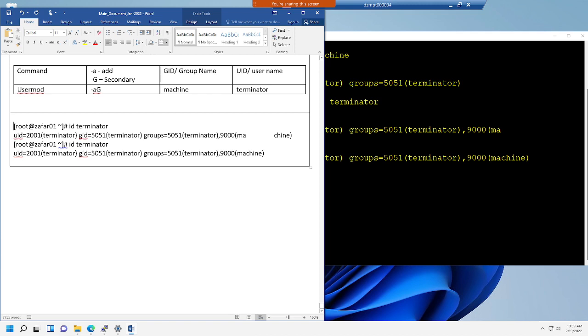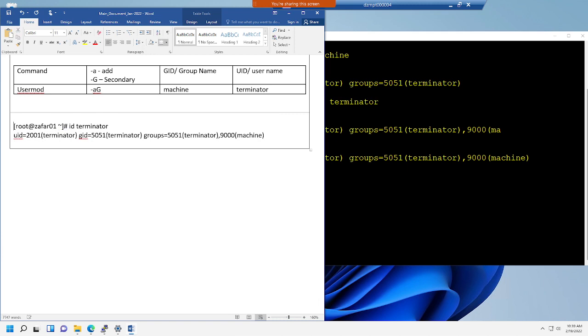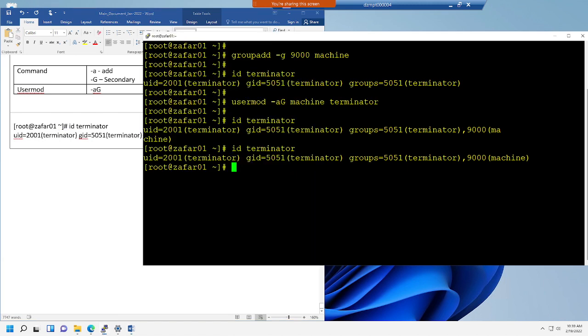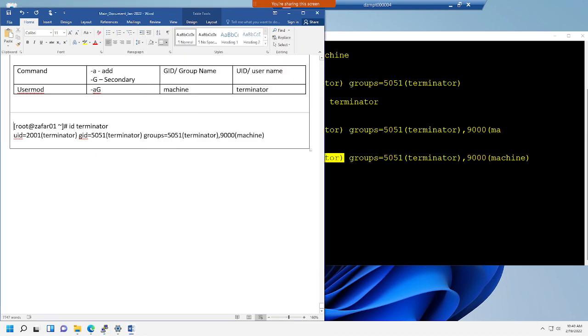I got a question. If you use a small g while adding, what will happen is it will knock this off. Terminator will be kicked out of this group, and he will be part of the primary group machine. So this is his primary group. Okay? So he will be kicked out, and then his primary group will become 9000. Oh, okay. All right, so let's continue on. Thank you. That's a great question. Very good.